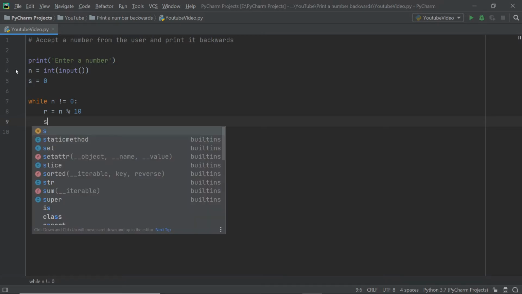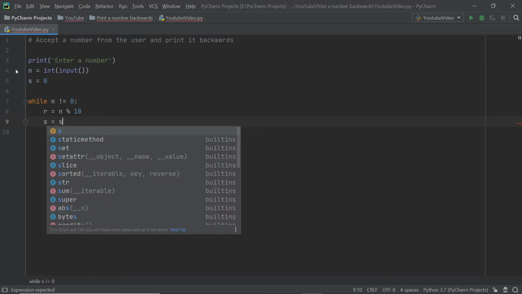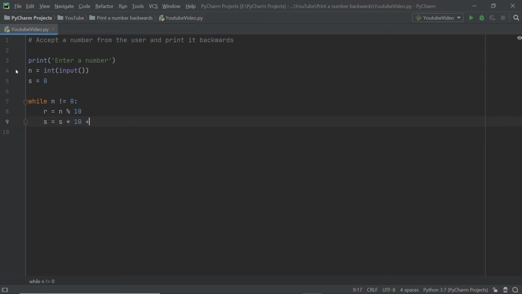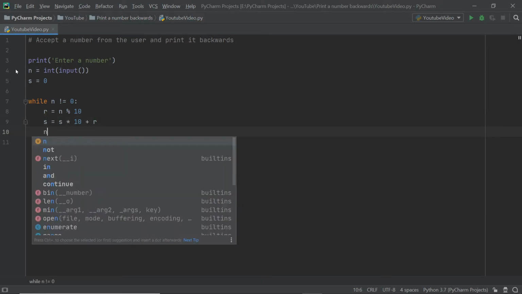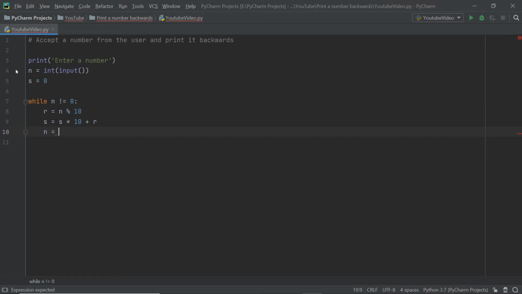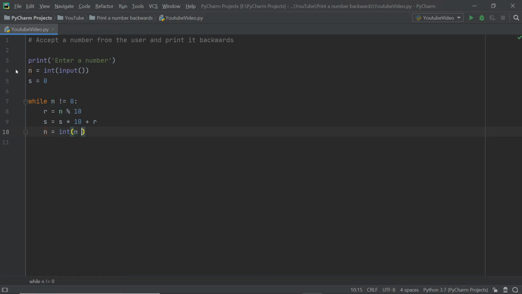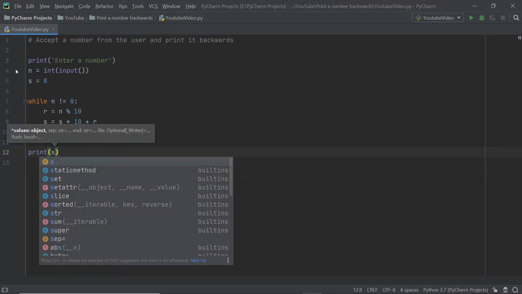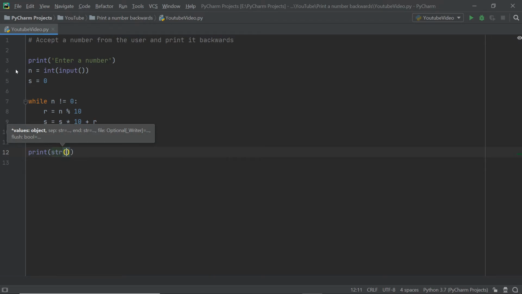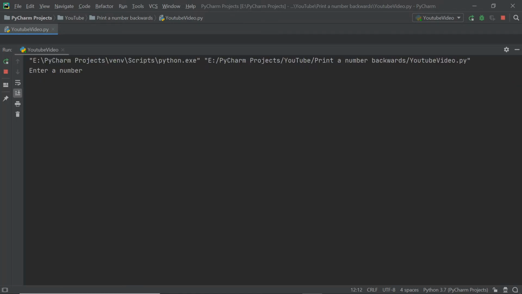Now I'm going to have s is equal to s times 10 plus r, and just hold on here, I'll explain everything that's happening. Now I'm going to have n is equal to int of n divided by 10, right there. And at the end of this, I'm going to exit the loop, and I'm just going to print the value of s, but not just s, the string of s, in order to fulfill the criteria of our print function. So let's actually test this out.